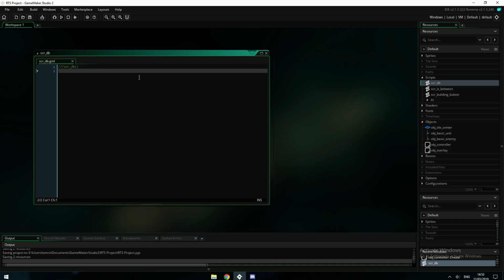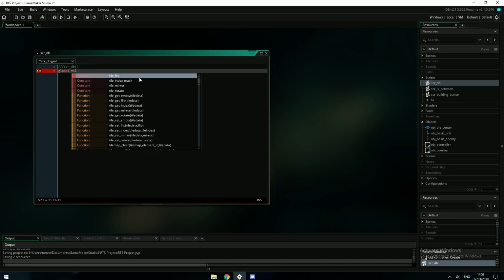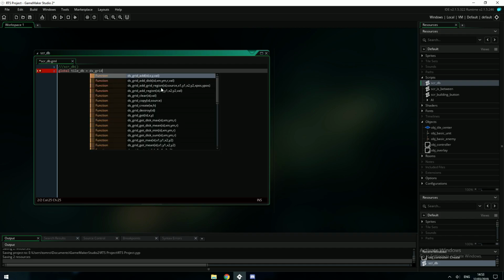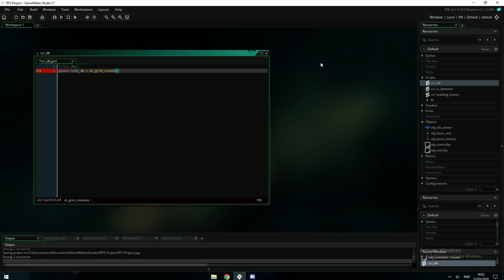Mainly because I've realised we could do this a little bit better. But anyway, we're going to make a new global grid. So we're going to call it global. We need to think of a good name. Call it tile db. tile db equals grid create. The width and the height is going to be what we pass in.